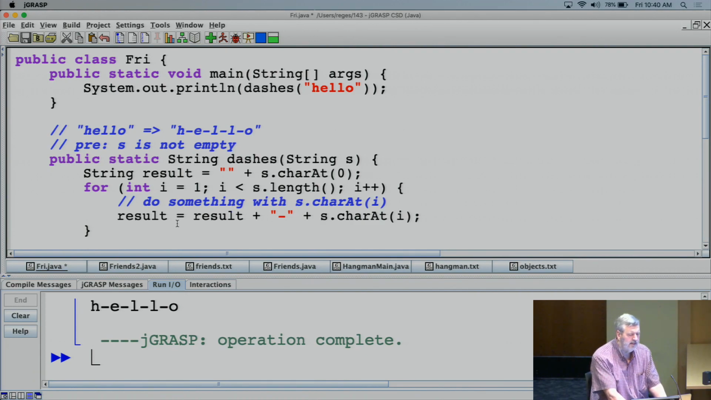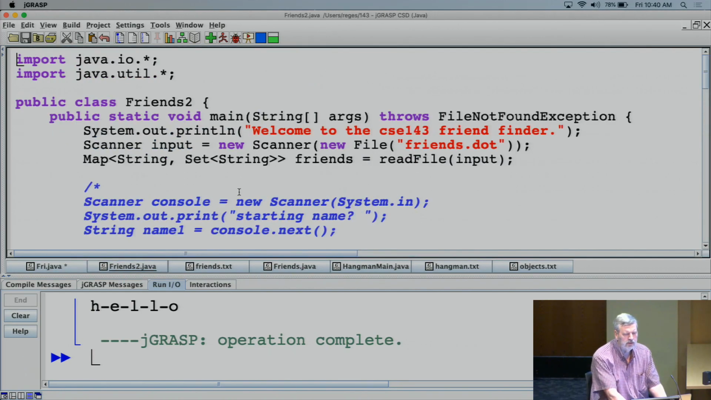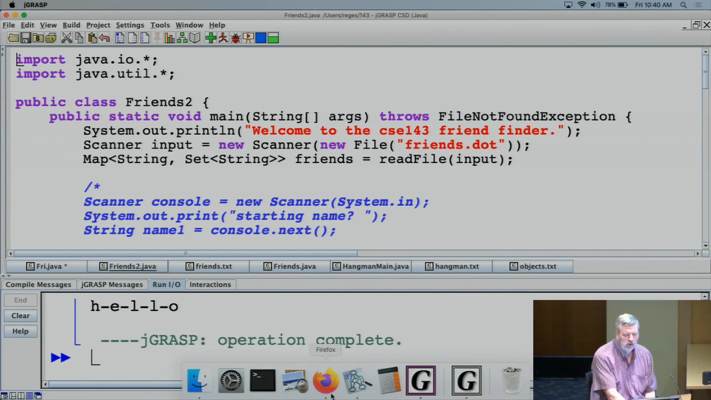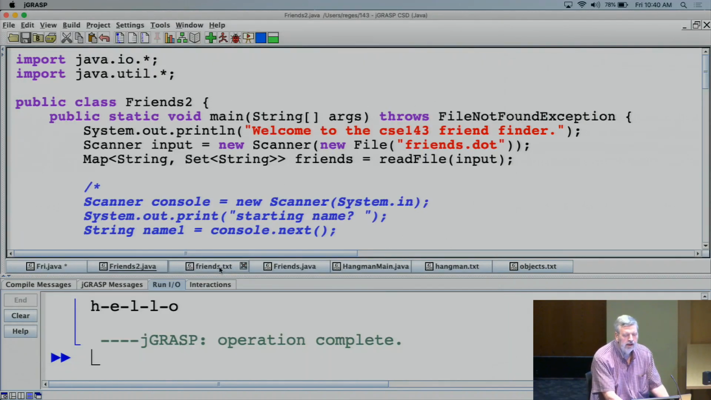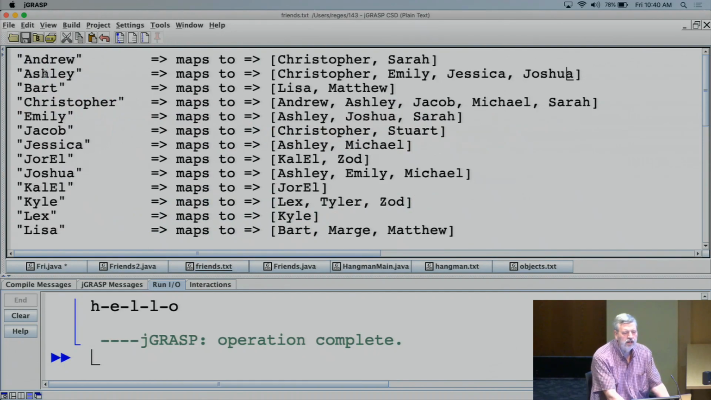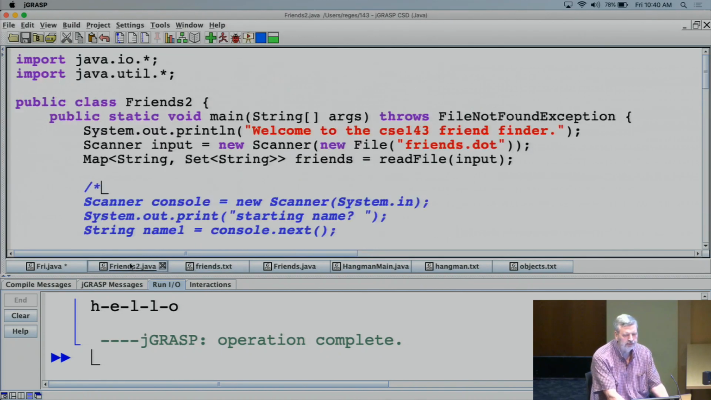All right, the next thing that I want to do is to go back to this Friends program that we were talking about. We were working on the code that would read in the input file, and it would build up a structure that would record all of these different friendship relationships. We were trying to get to a point where we had a map that had this kind of information in it. For each person, we could look up, say, Ashley, and we could find a set of her friends. That was the goal of what we were doing.